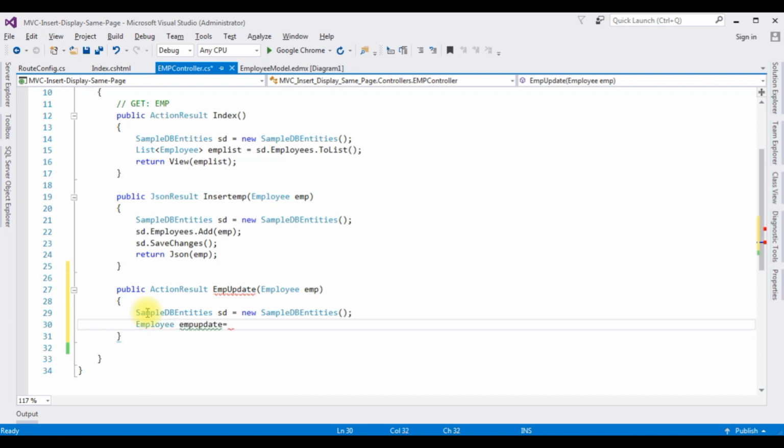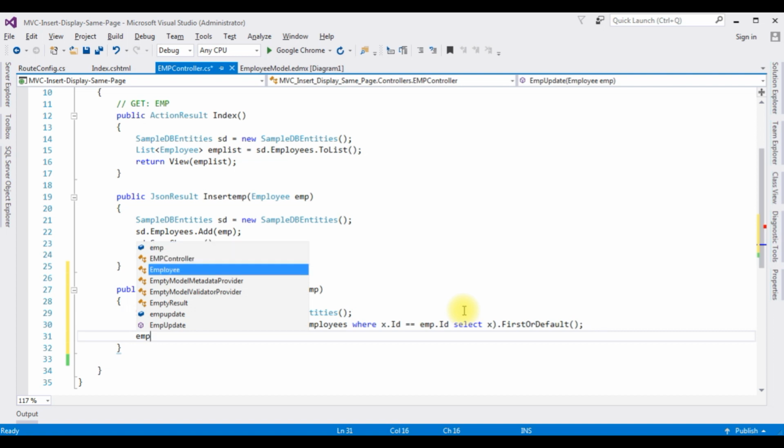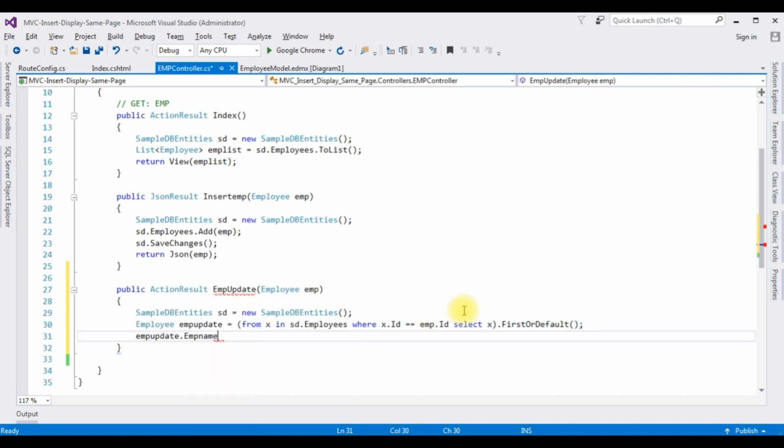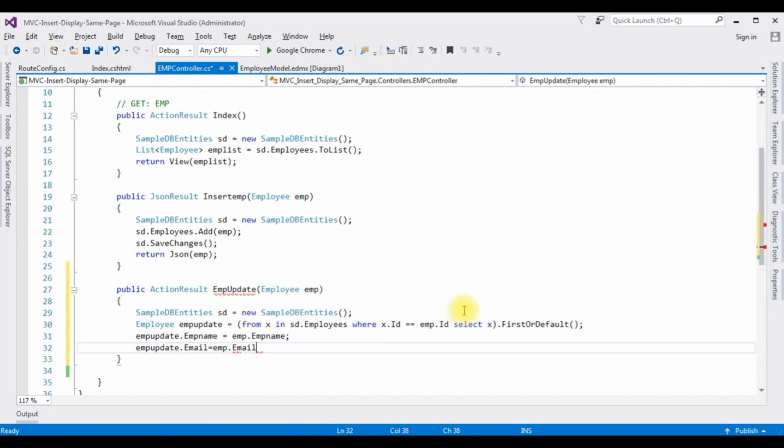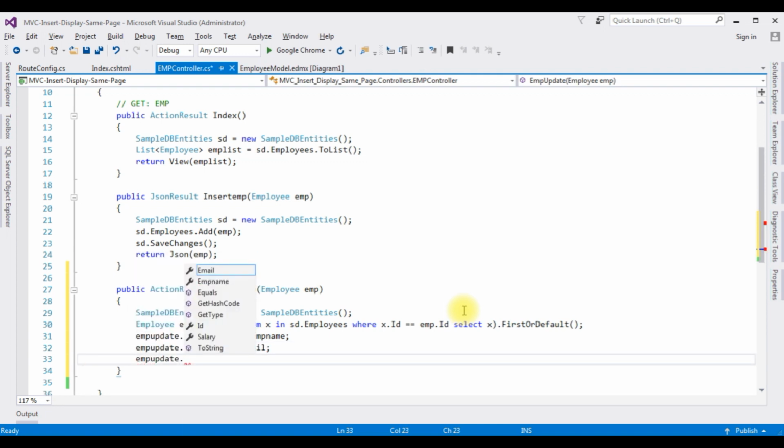emp update is equal to from x in sd dot employees, where x dot id double equals emp dot id, select x dot first or default. emp update dot ename, employee name is equal to emp dot emp name, emp update dot email is equal to emp dot email, emp update dot salary is equal to emp dot salary.